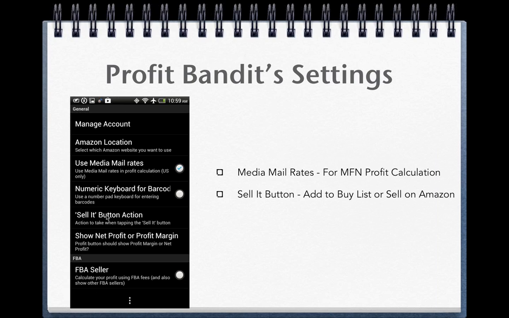The sell it button action is really important too. The sell it button can either be used to list something on Amazon or to add something to your buy list. Does anybody listening use the buy list? How do you use it? If you'll pop that in the chat or as a question, we'll talk a little bit more about that. We can come back and talk a little bit more about the buy list.